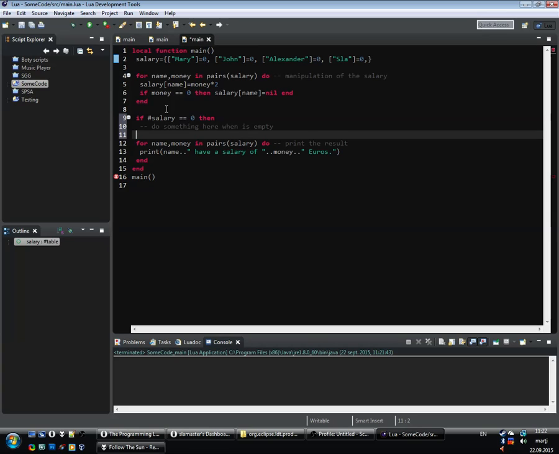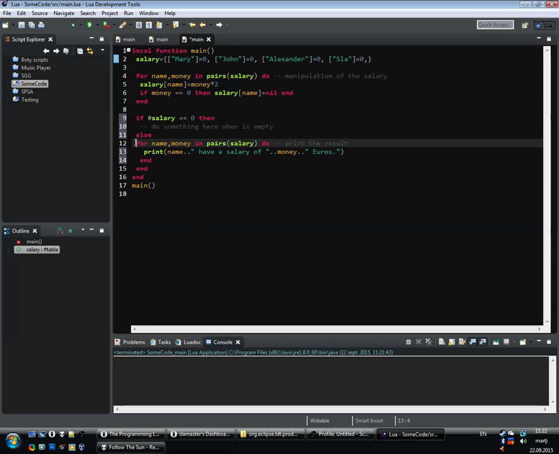And now we don't want to waste some cycles. We do else, and here we type in. So what we actually do here, if we have the salary 0, we don't have anyone on the list, so we don't have to go here. And if we have someone on the salary list, we go here and try to find them and show the salary.